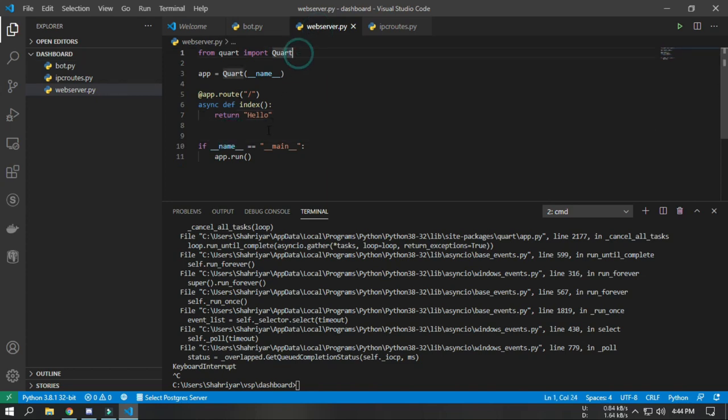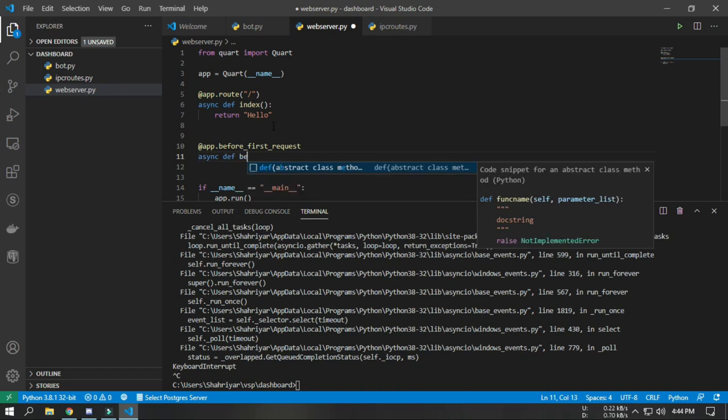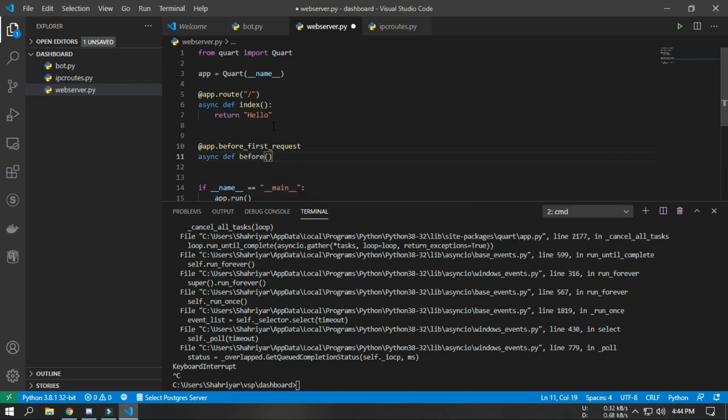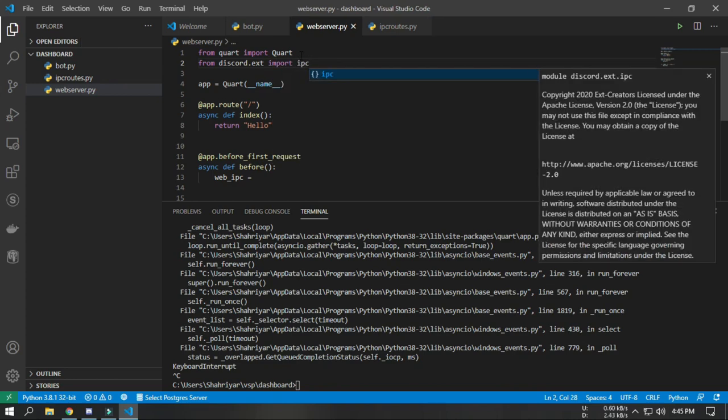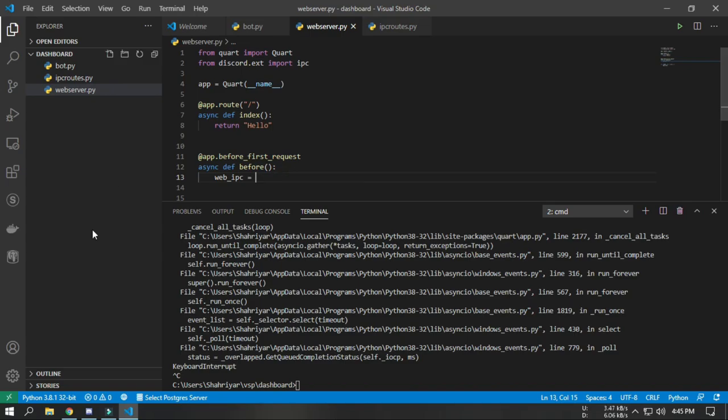In the web server we have to discover the IPC routes. So app.before_first_request syntax. You can name the function anything, that's not a case. So web IPC is equal to, so we have to install IPC here also, from discord.ext import ipc. Web IPC, so how can we discover?